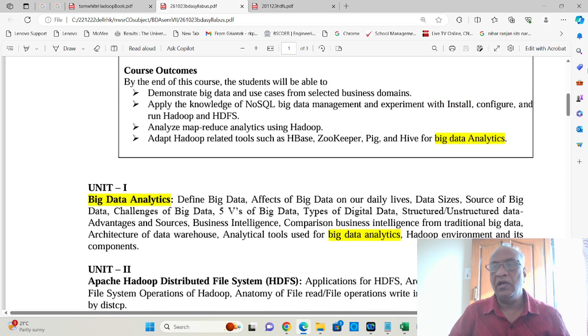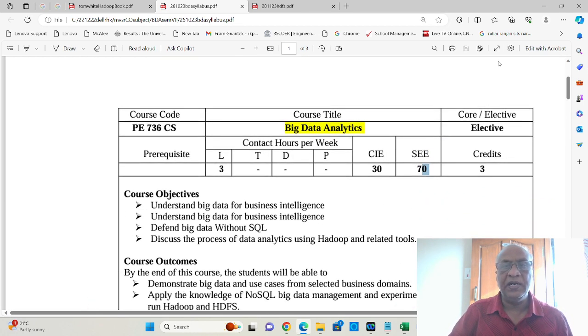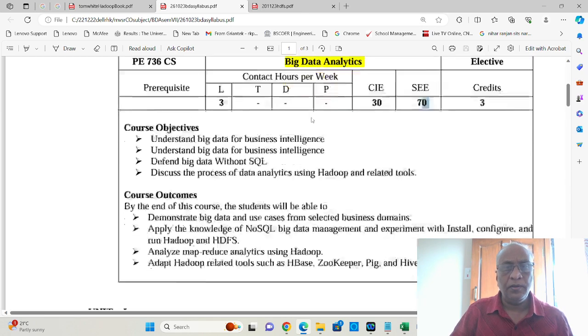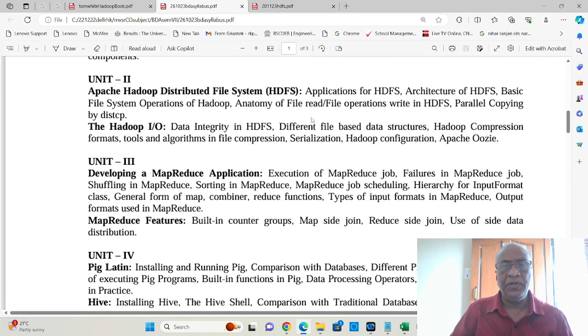Let us continue our learning of the subject Big Data Analytics. The target audience is Semester 7 CSE students. Today's topic under discussion will be from Unit 2. In Unit 2 we had started discussing HDFS architecture, and today we'll discuss anatomy of file read, anatomy of file write in HDFS, and parallel copying by distcp. These are the three topics from Unit 2 of the subject Big Data Analytics.